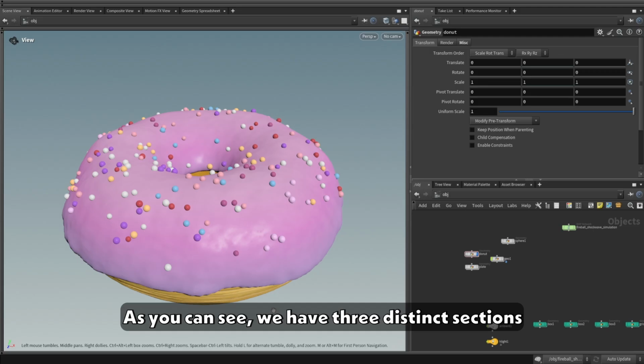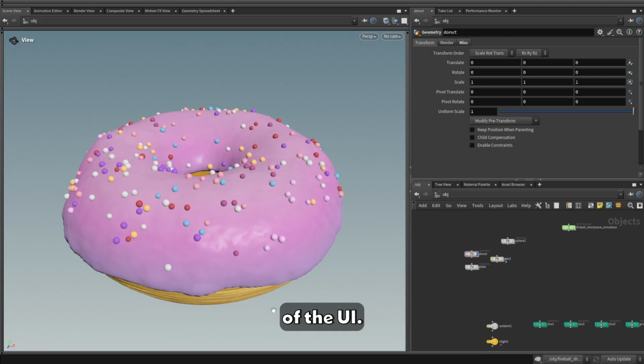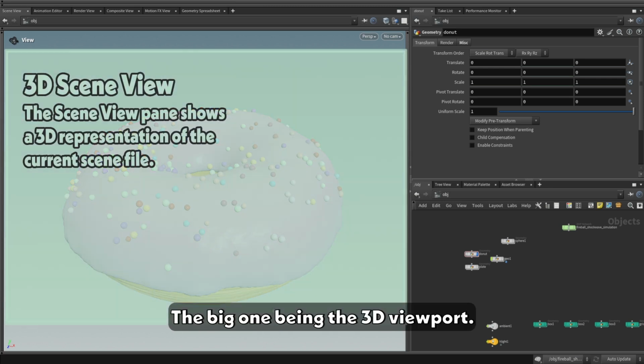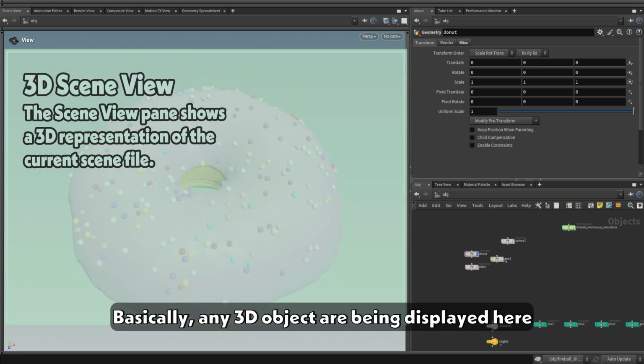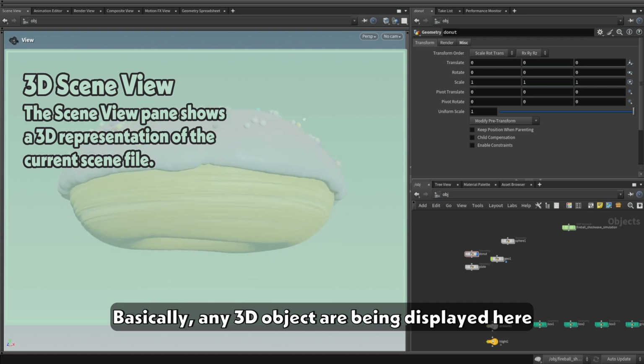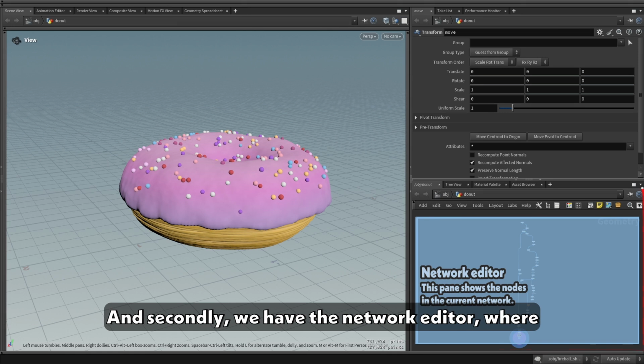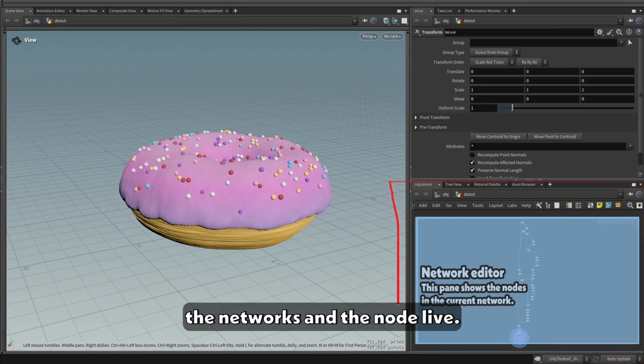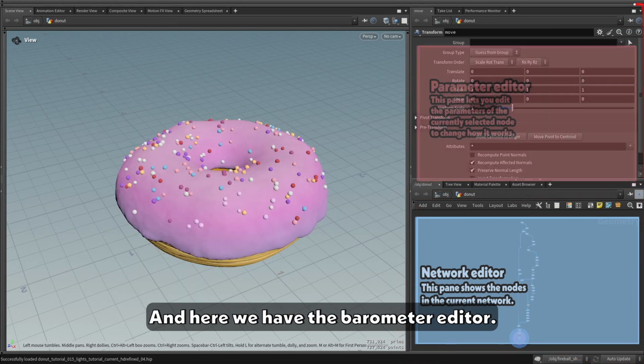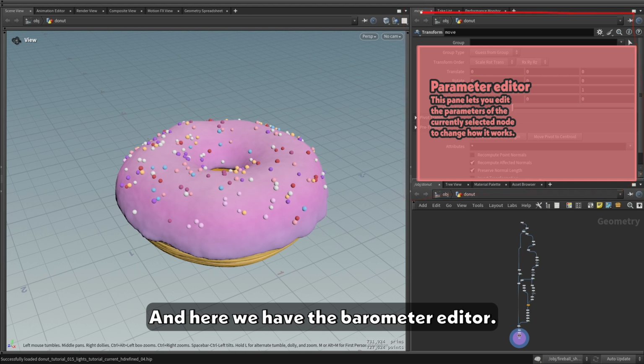As you can see, we have three distinct sections of the UI. The big one being the 3D viewport. Basically, any 3D objects are displayed here, obviously. And secondly, we have the network editor, where the networks and the nodes live. And here we have the parameter editor.